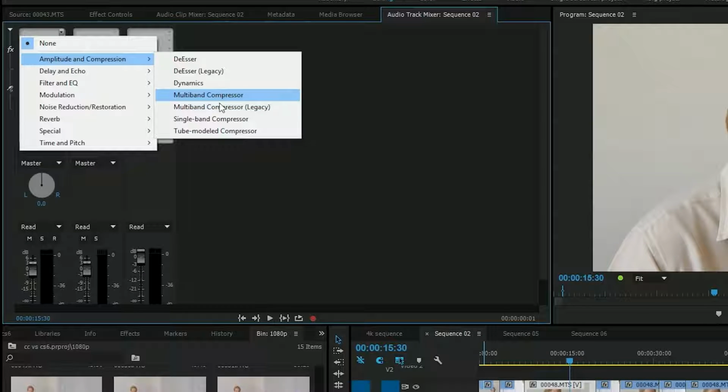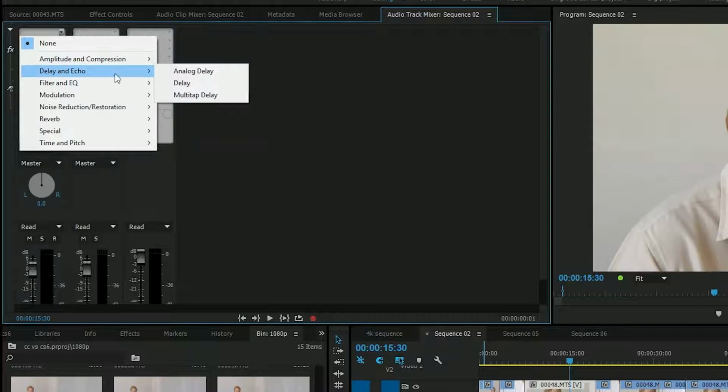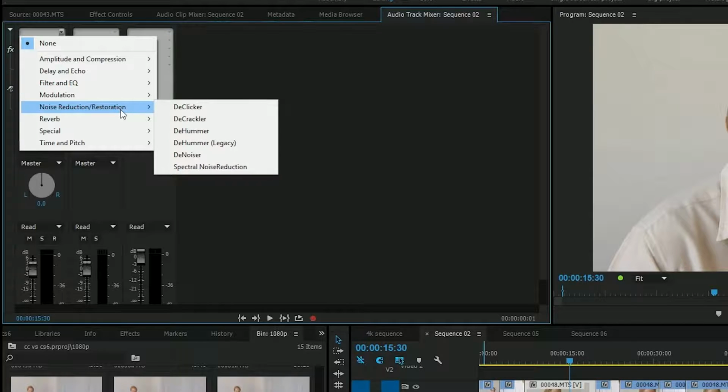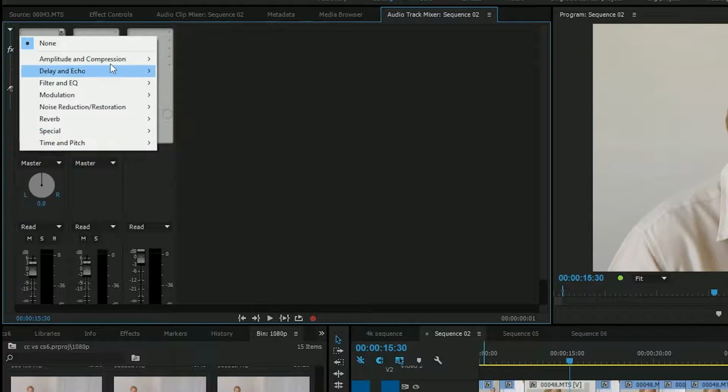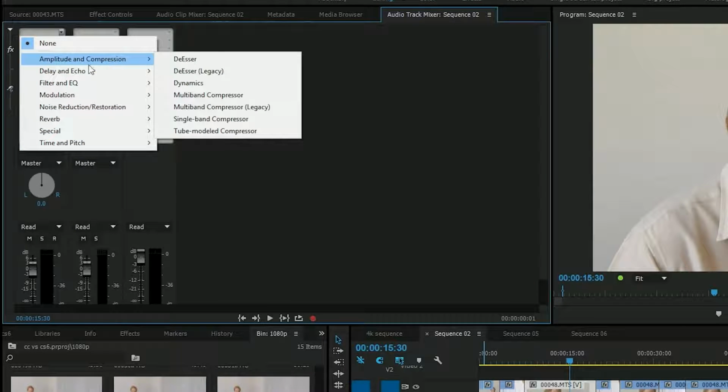You'll notice you've got two compressors there. There's one that's called Legacy and a regular one, and you'll see that's there in quite a few different things. There's some Legacy ones in some of the others as well. This is because what they've done in CC is they've added in all the filters from Audition into Premiere. So the Legacy is the old Premiere one, the new multi-band compressor is the better one that came from Audition. So there's a huge list of new audio effects which are basically better than they were with CS6.